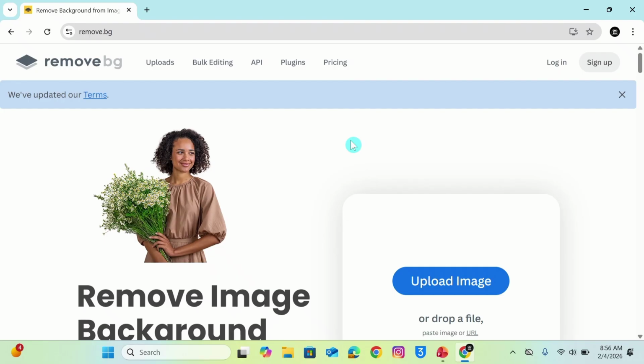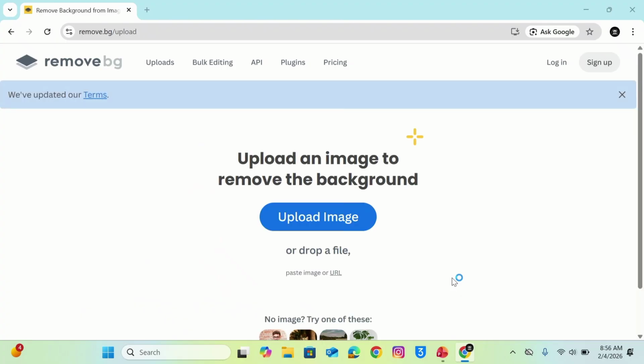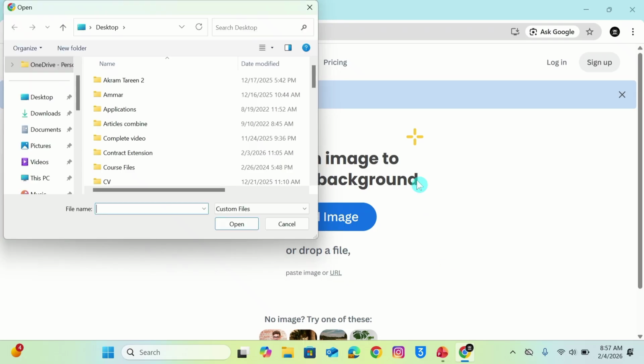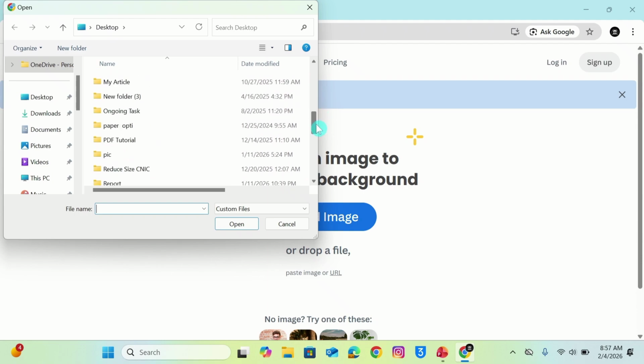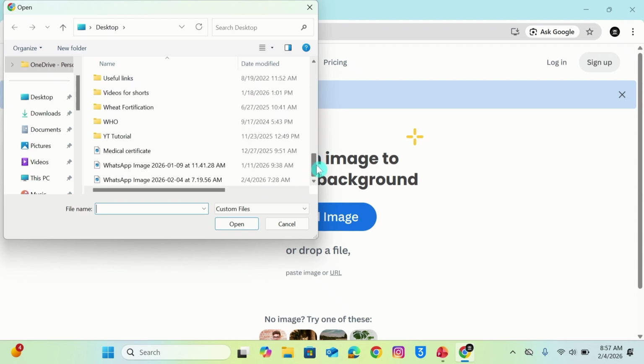When you open this site, here is the option of upload image. Click on this option. Locate your image. I have stored this image on desktop, so I will select that one. This is our image. I will select this one. After selecting this image, click on open.